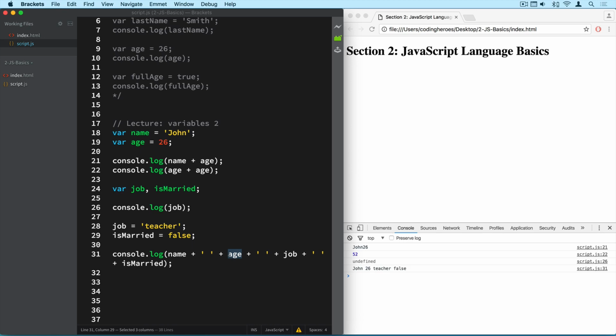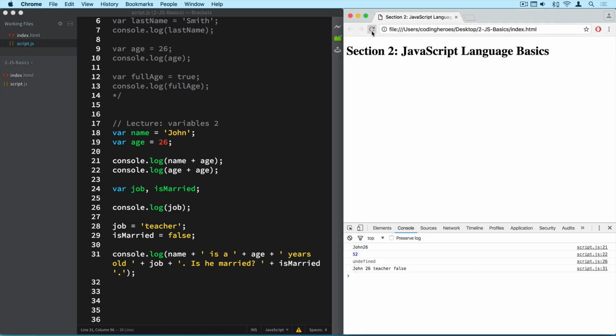So let's make the sentence a little bit more beautiful. So John is, in this case, 26 years old teacher, right? Then we can ask a question, is he married? And then we just add a final period here. So if we reload this now, we have an error. Okay, uncaught syntax error. And this is great. So we have our first bug here. It wasn't on purpose, but it's great.